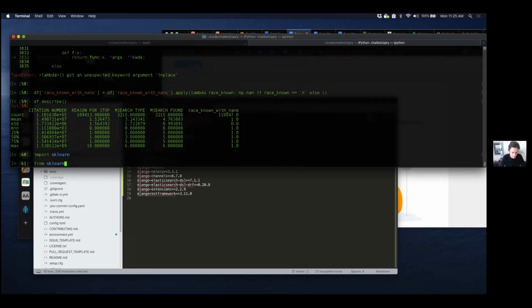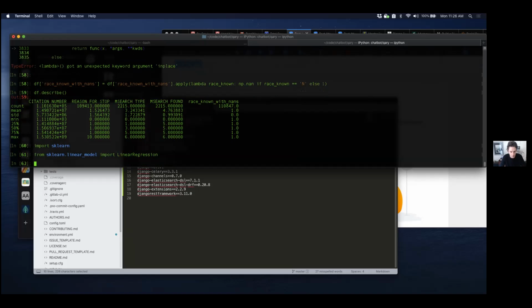From sklearn.linear_model import. There's a lot of really good linear regressions. I'm going to use the most basic one. It's basically the ordinary least squares regression that only runs through your data once and gives you the perfect fit to the data. It's perfect in the sense that it has all the coefficients that make the line up perfectly with your variable. We're going to do a single variable linear regression since that's probably most familiar to you. And we're going to create an X variable that is race known. That race known column with NaNs. Oh, we're going to do a fillna on that race known with NaNs.